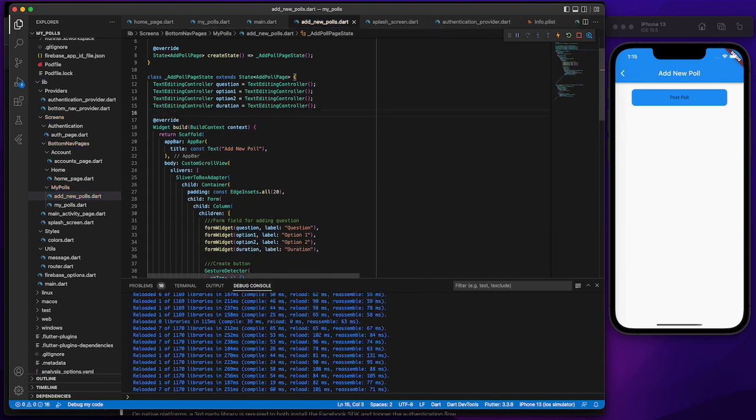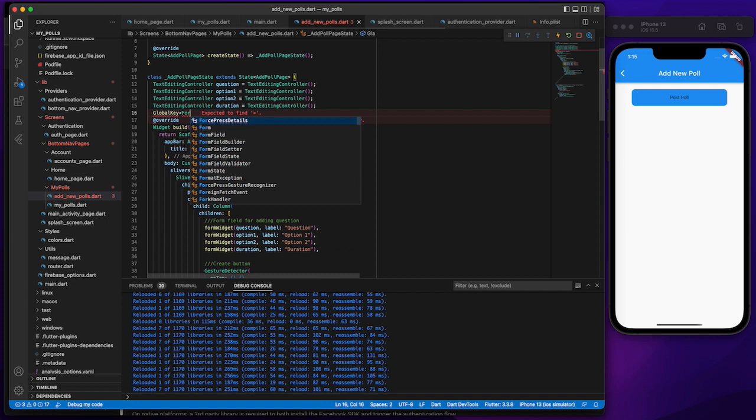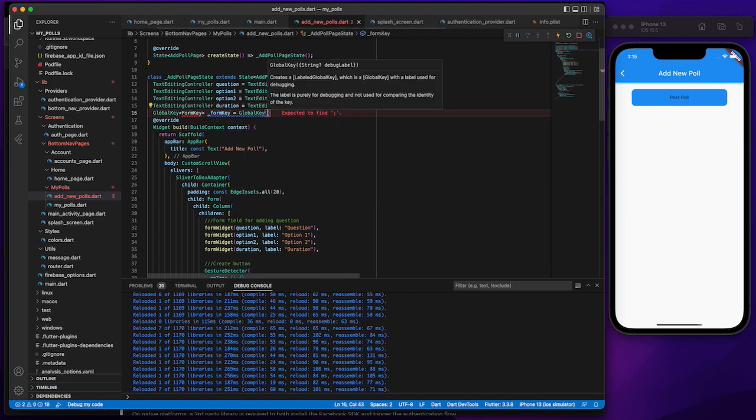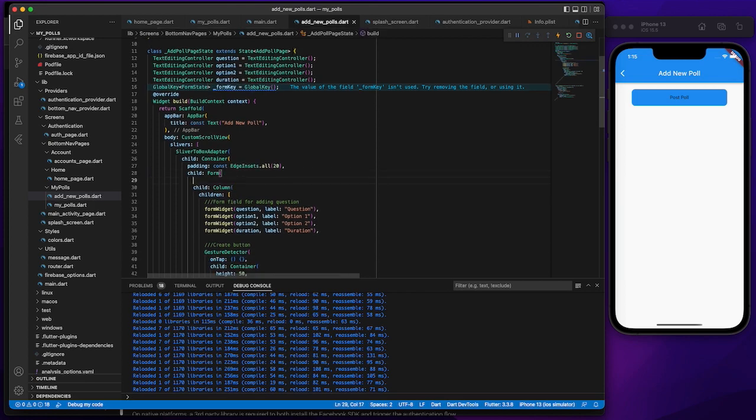But before we go, we need to create the form state. I think it's more like a global key that has a type of form state. And we'll call this one the form key. And I'll call this a global key. Awesome. This is not supposed to be form key. It's supposed to be form state. All right. So inside the form that we have, I'm going to pass the key inside and then pass the form key like so. All right.